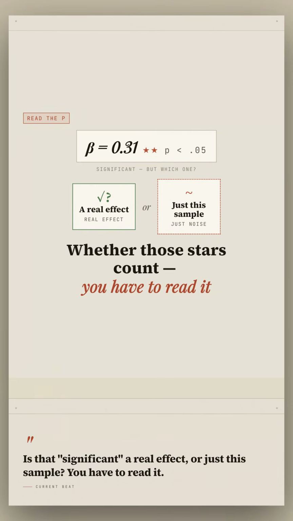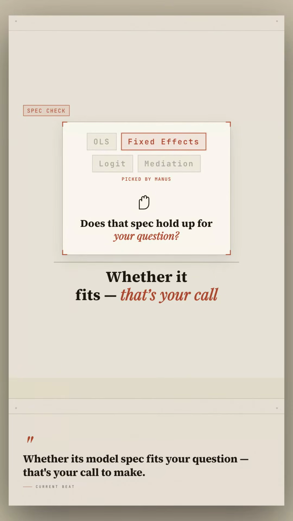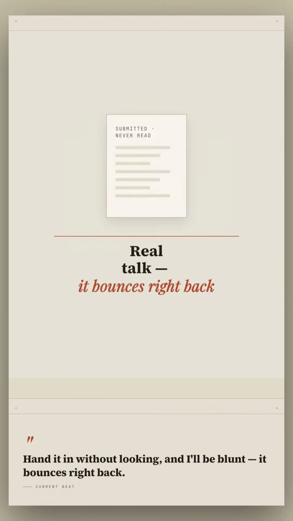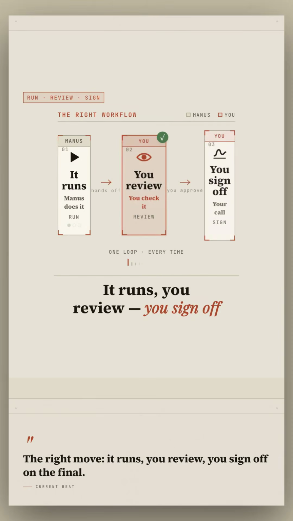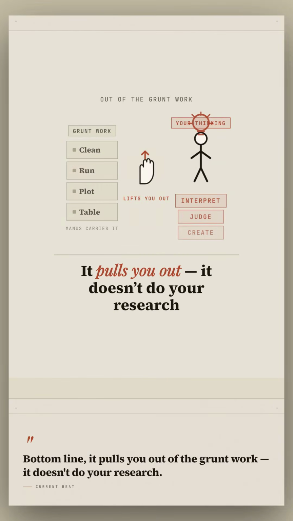You have to read it. Whether its model spec fits your question, that's your call to make. Hand it in without looking, and I'll be blunt, it bounces right back. The right move, it runs, you review, you sign off on the final. Bottom line, it pulls you out of the groundwork, it doesn't do your research.